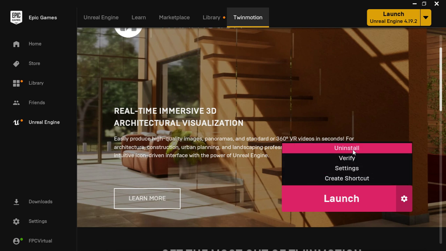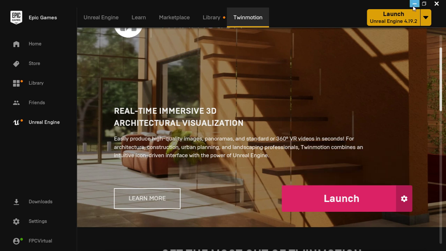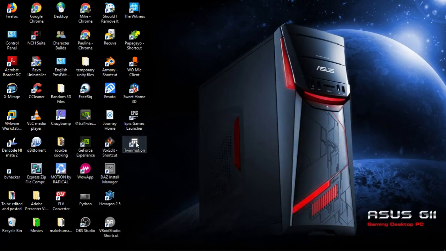And then you have this uninstall, verify settings, and create shortcut. I'll try to create a shortcut on my desktop just to see what it looks like. Let's see if it shows up over here. And here it is right here, Twinmotion. This is the shortcut that will show up once you try to create it. So that way you can bypass having to go through the Epic Games launcher.